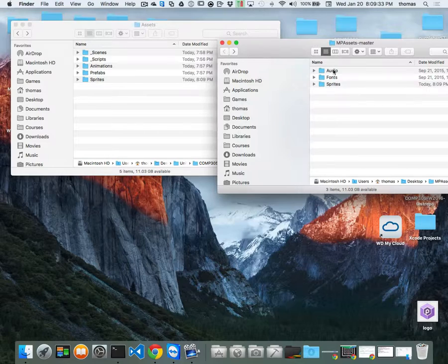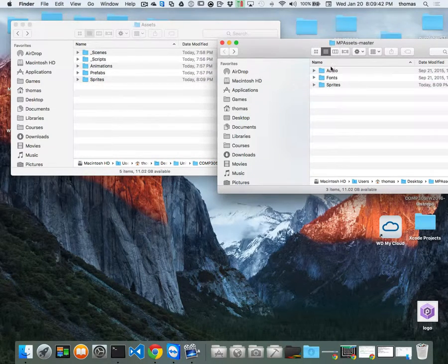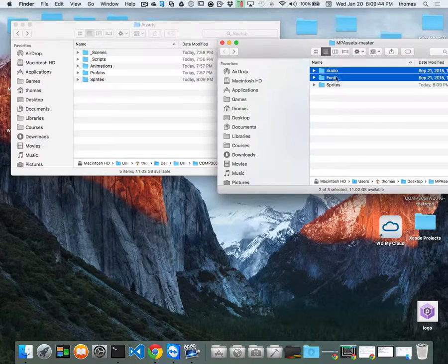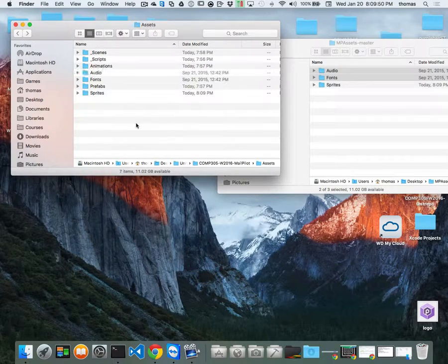But let's drag and drop those anyway. So I'm going to drag and drop audio, and I'm going to drag and drop fonts. I'm doing this all in the operating system. Let me undo those changes. So again, the right way to do it on the Mac is to copy paste, because otherwise it'll move stuff from one thing to the other, and I don't want that. There we go. Okay, cool.